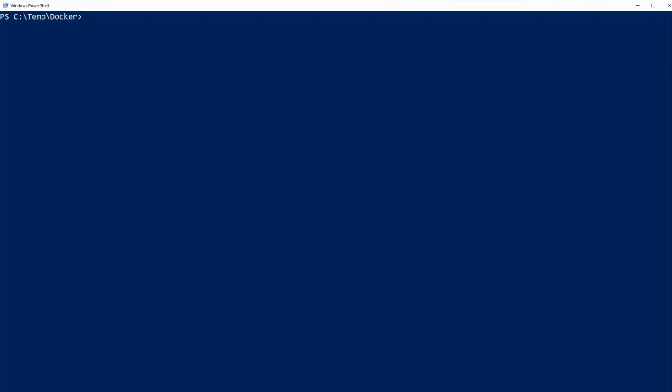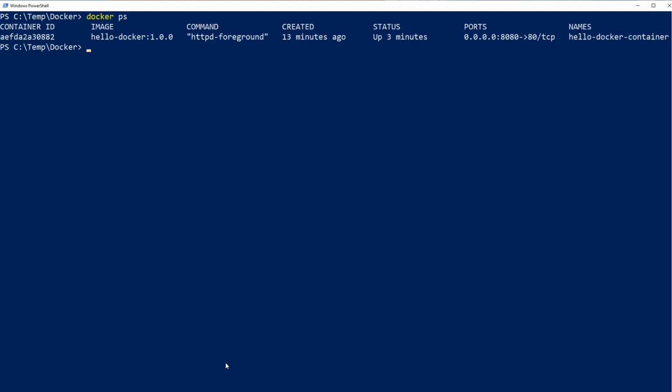So let's jump over to PowerShell and look at what's currently running. Docker ps, and we have that one container that is currently using port 8080 to map over to its internal port 80. It's called the Hello Docker container, and it's using the image hello-docker version 1.0.0. So what we're going to do is create a new container to utilize a new version of this image, which we don't have yet. So we'll build a new image and then we'll create a new container.